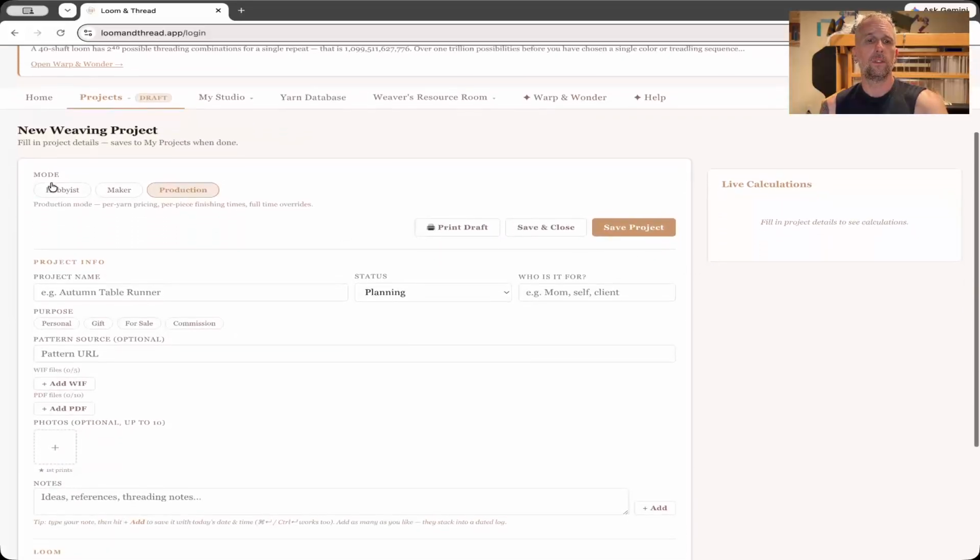And here we go. All right, so you see that there are several different modes right here. These are what you're signing up as. So it's going to default to whatever you did sign up with. If you have the free version, you're a Hobbyist, and that allows you one loom, 15 projects. Each project can have one picture, one PDF, one WIF file, as well as one warp and weft thread. So it doesn't let you do multicolor warps, but it will at least let you calculate total yardage, even if you are using other colors.